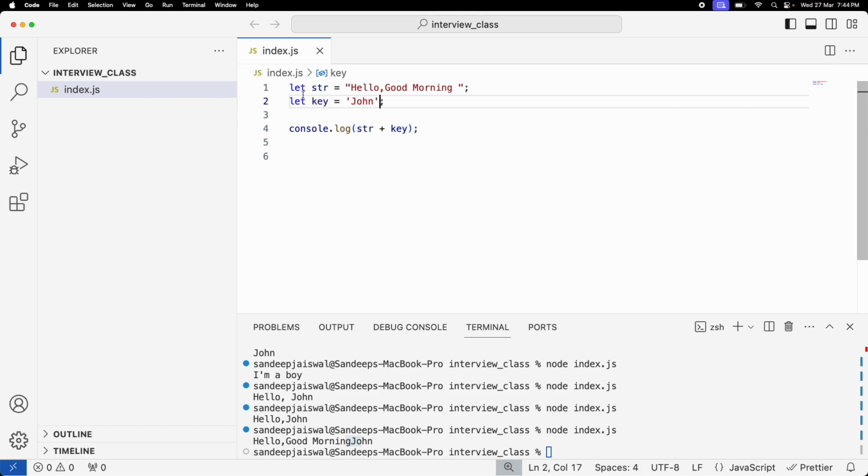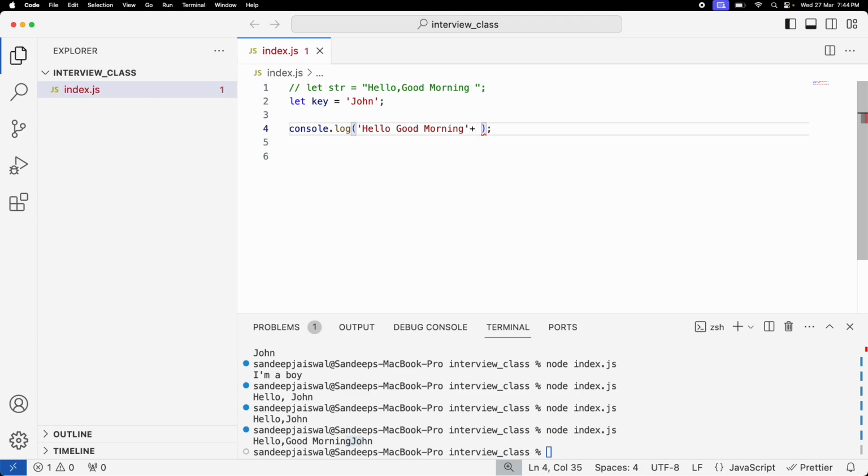Now what happens here, I'll just comment this. Let's suppose I have only the key John and I want to say hello good morning John. So either I can do it like this, because one is a variable and one is static. For the static part I can just write hello good morning, and then a plus symbol and I write key.